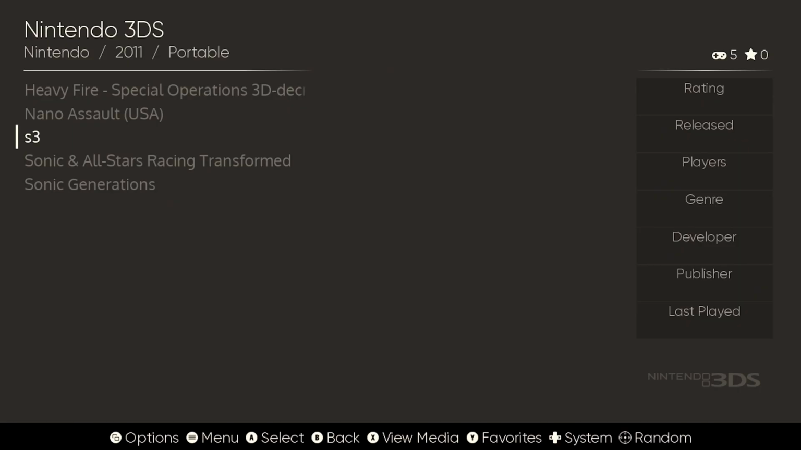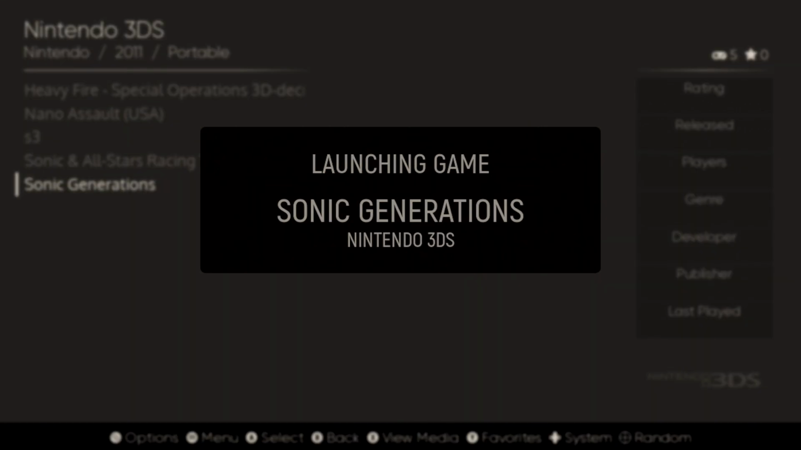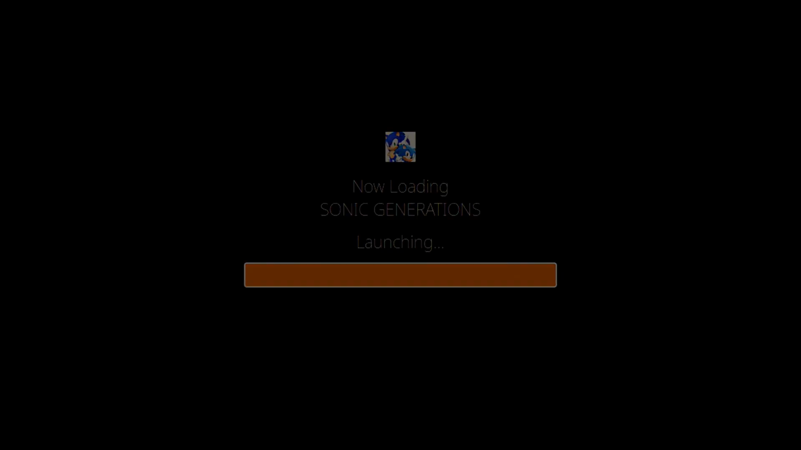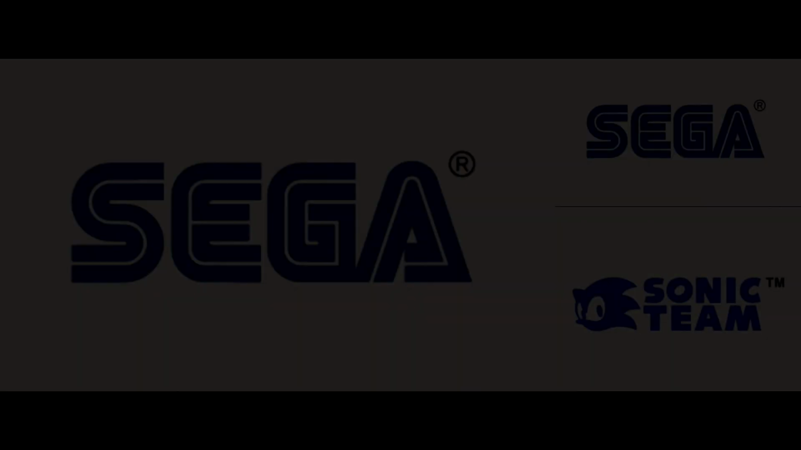Let's try, oh, I did say we were gonna look at Sonic Generations, right? Let's take a look at that. Now remember, it said it's a 3DS and it wouldn't use a 3DS file, but you can see it totally does. It just won't show it in the main interface.